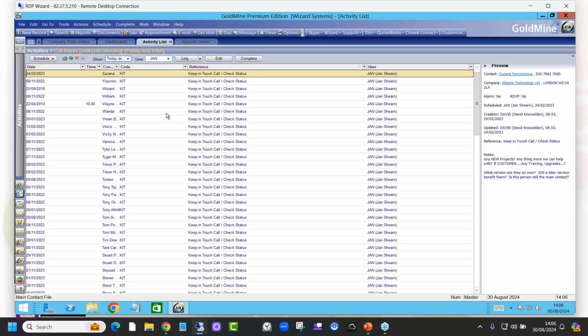You could also use reports. There's loads of reports in GoldMine to be able to print out these activities. But probably the activity list here is the best place to go to, filtering it by day range, by activity type, and then by user.